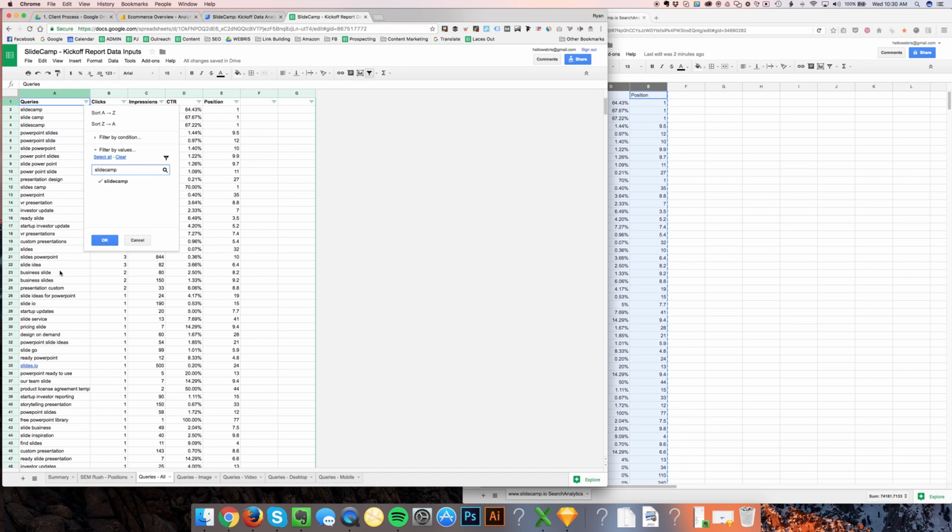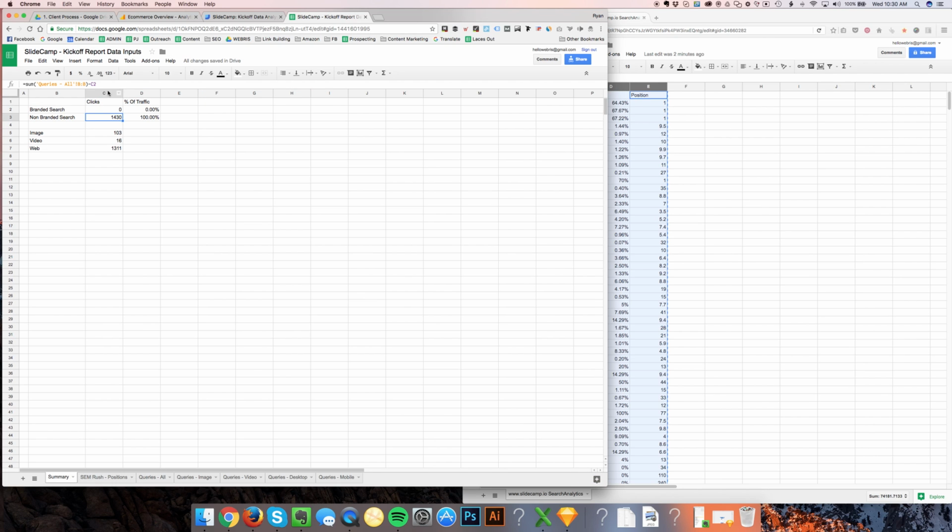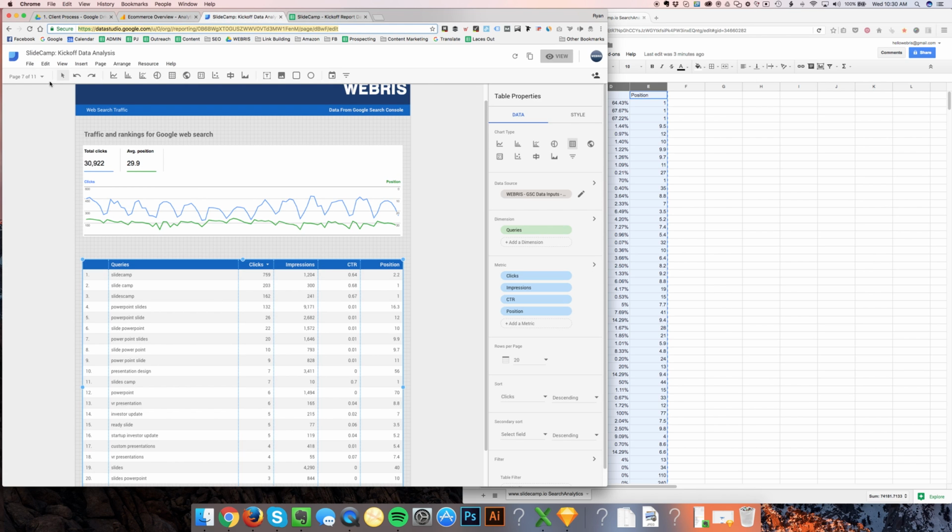Okay, so there it is right there, slide camp. So let me just go back here. So they have 759. So I'm going to go back here to the summary and I'm going to type in 759. Okay, so that's a little bit of a different story here. So that's actually calculating the wrong way. Okay, so I'm going to come back here to this previous slide.